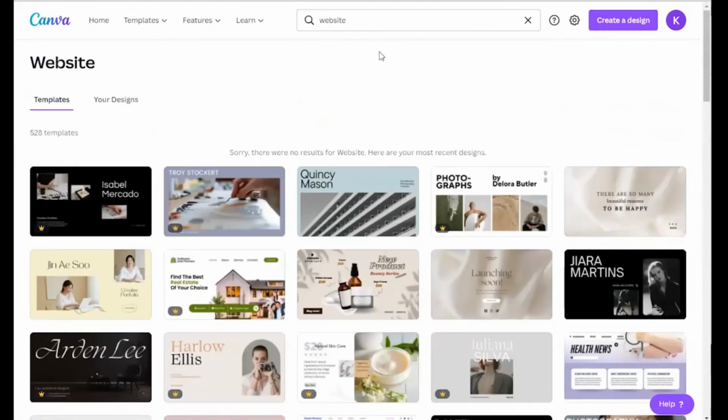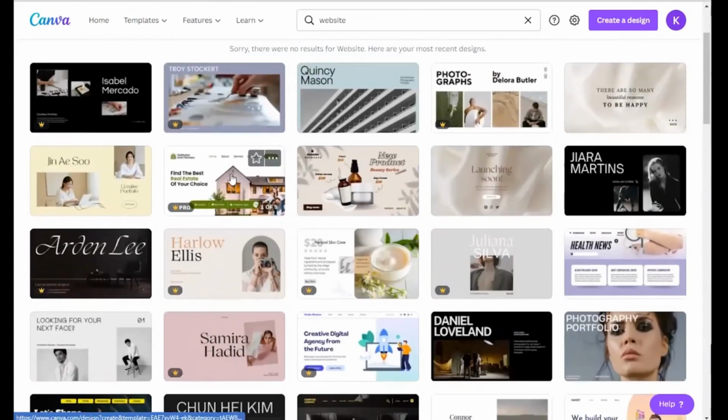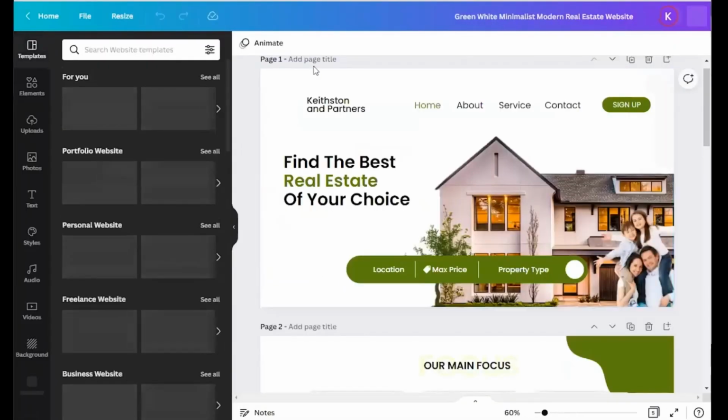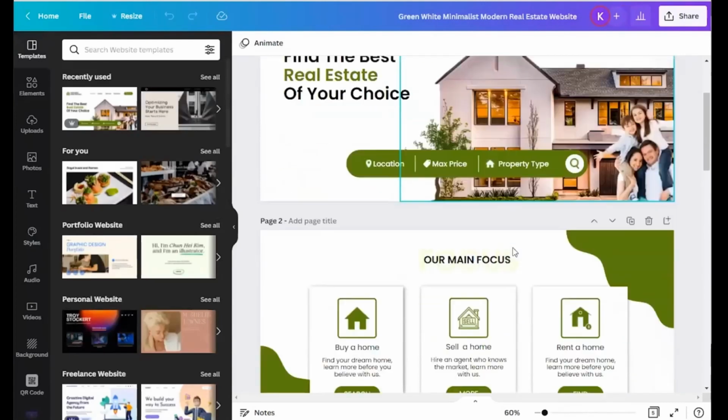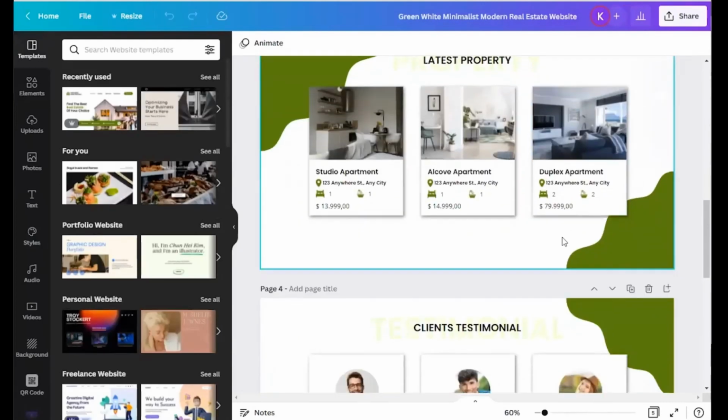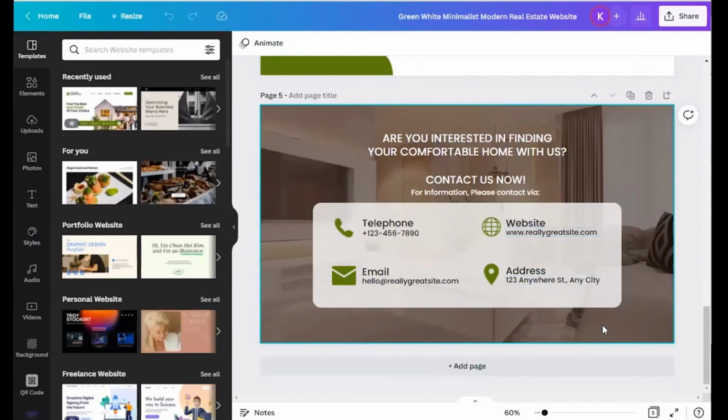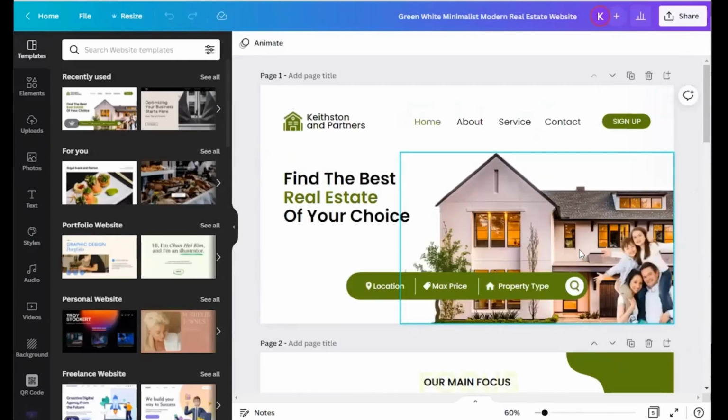Again, you can search specifically if you want something specific, or you can just click on one, and then it's going to open it in the correct size for a website, and it's going to give you all these built-ins. Now it's not a multi-page website, it is just one. It's like a landing page, it's just going to scroll.